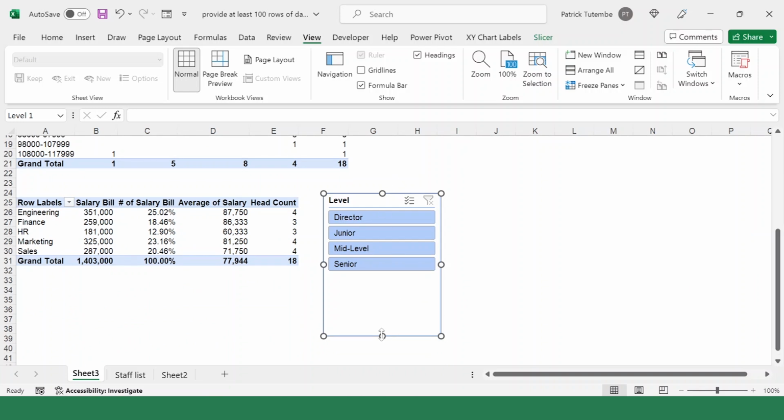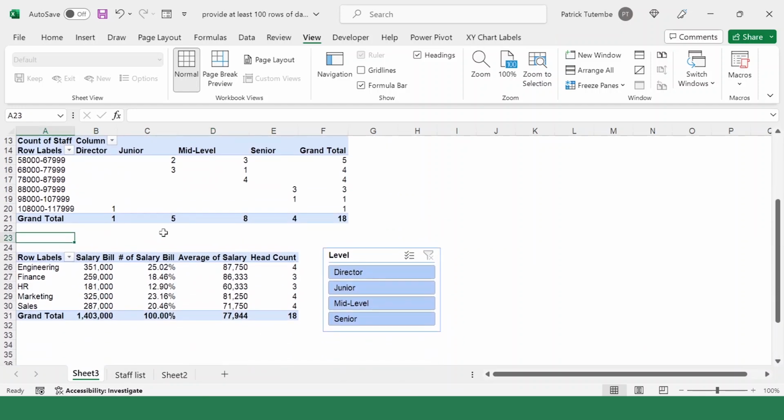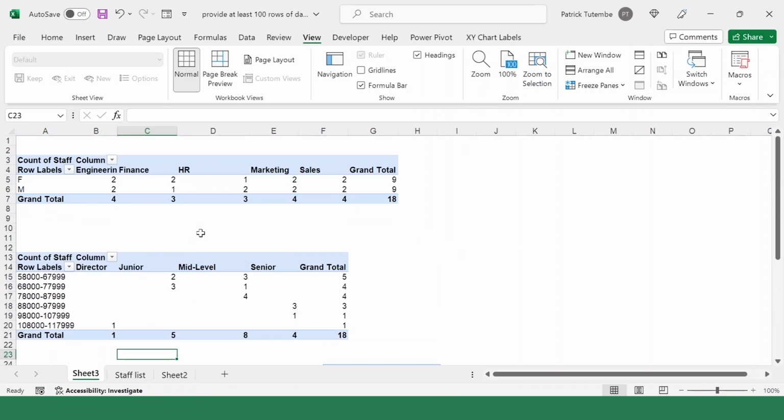I hope you have enjoyed this introductory lesson or overview of our analysis of data using pivot tables.